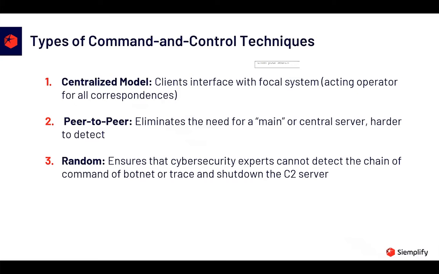This is where clients can interface with a focal system and main server. This is acting as an operator for all correspondences. And this is often probably the easiest to detect and block because commands are coming from a single server with an IP that can be quickly detected and blocked, as opposed to a peer-to-peer model that really doesn't have a main or central server. It's much harder to detect.